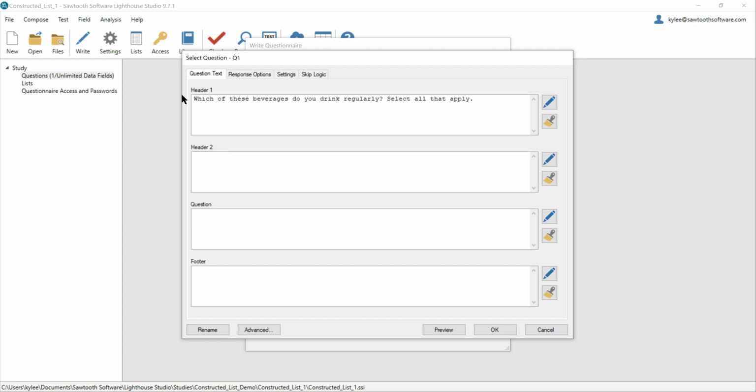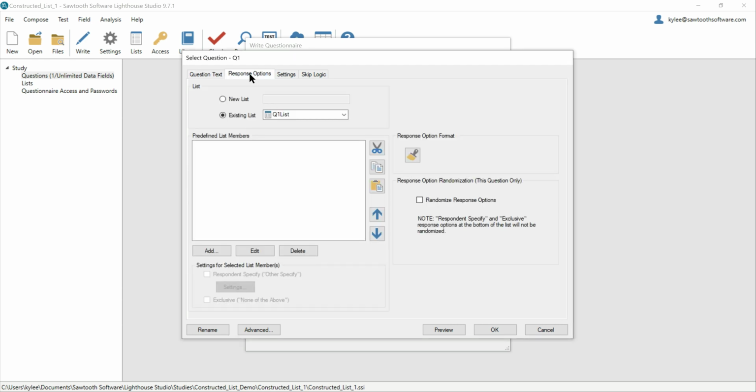Select all that apply. Next, we come up to the top and select the Response Options tab. We can choose here whether we want to create a new list or reference an already existing list with these radio buttons. I will keep the already existing list created, named Q1 list. Now we can add options to our survey question by clicking here on the Add button, or another way is to copy and paste a list in.